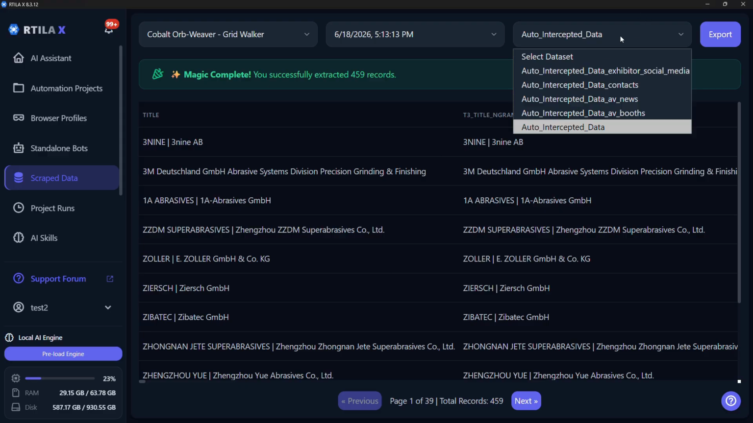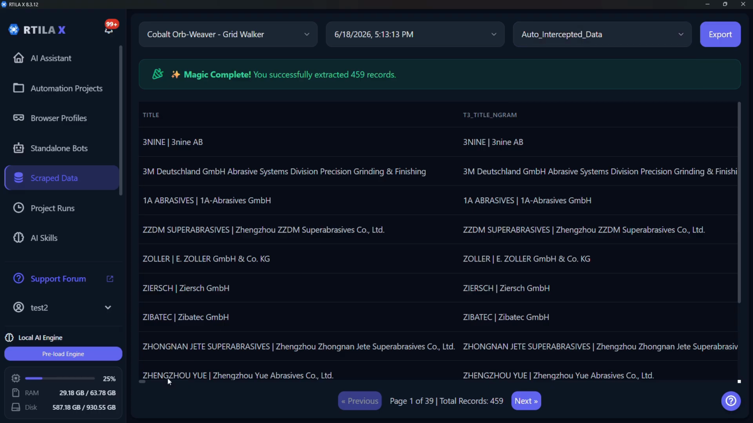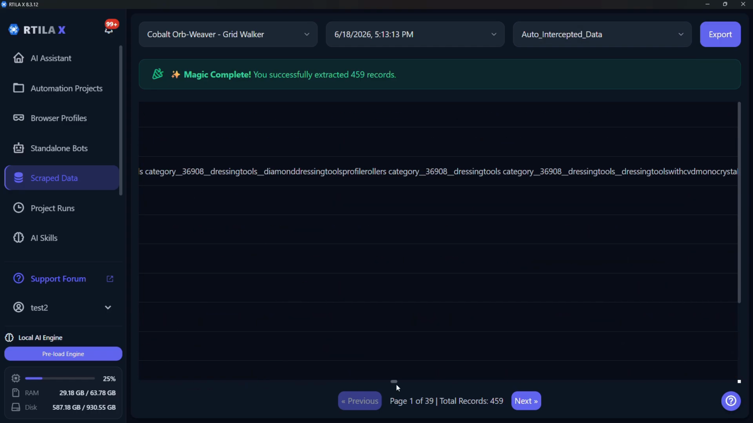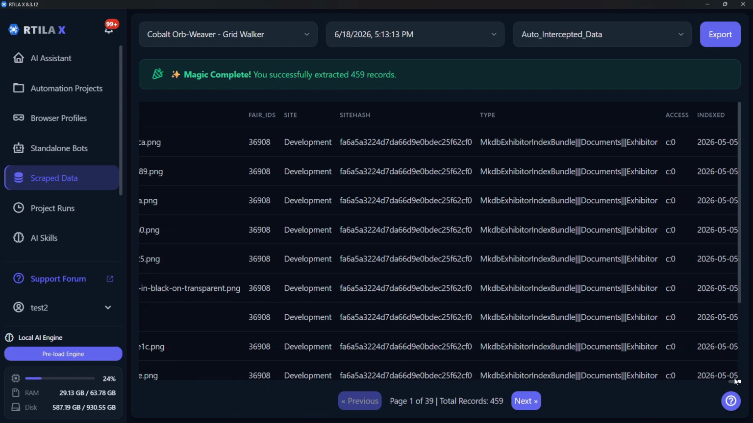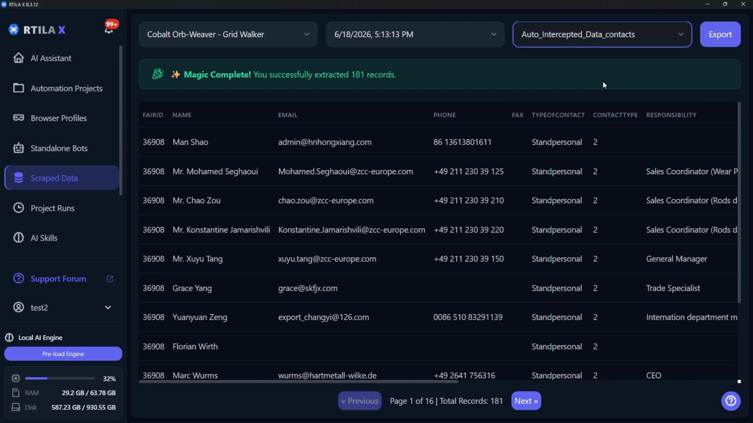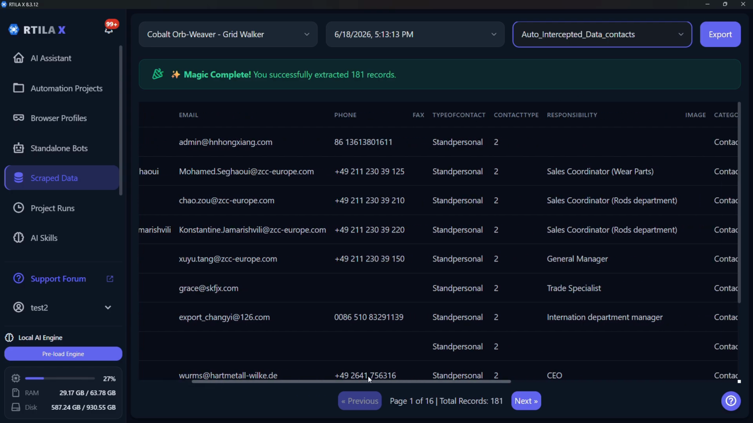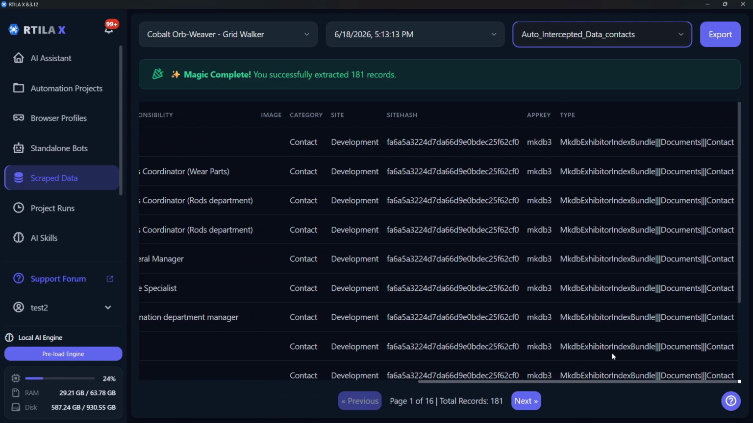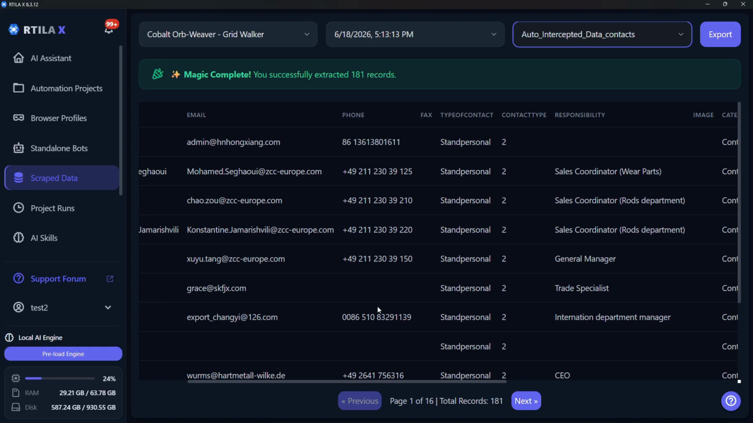Notice something special. The dataset dropdown now lists not just one dataset but multiple. RTLA detected nested object arrays, for example, if each exhibitor had a list of products or contacts, and automatically created child datasets linked to the parent. By selecting different datasets, you can browse the main list and any nested collections.